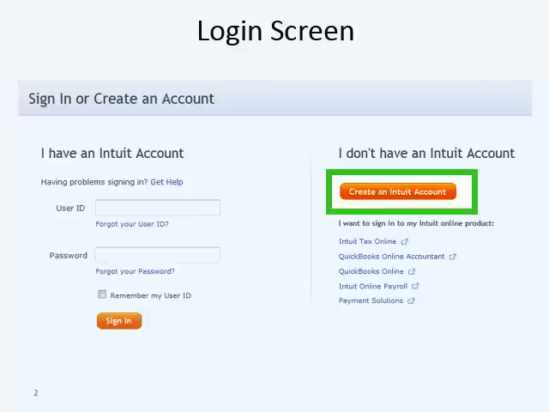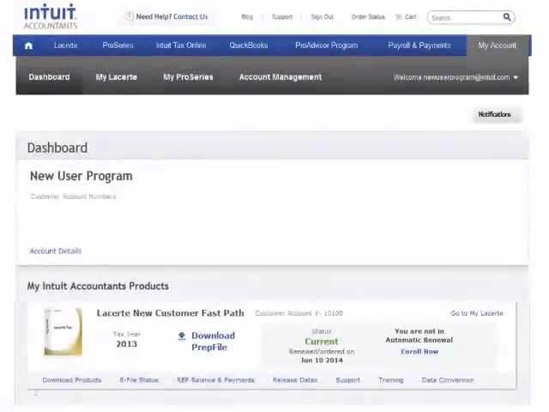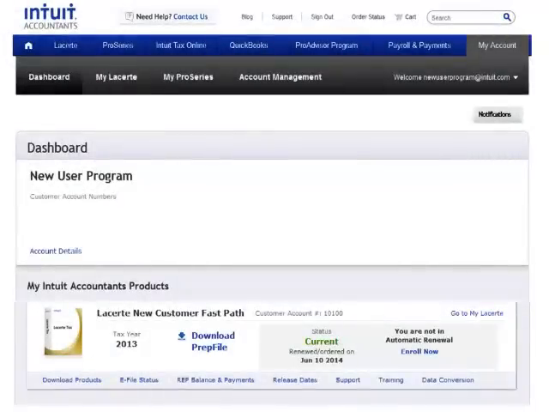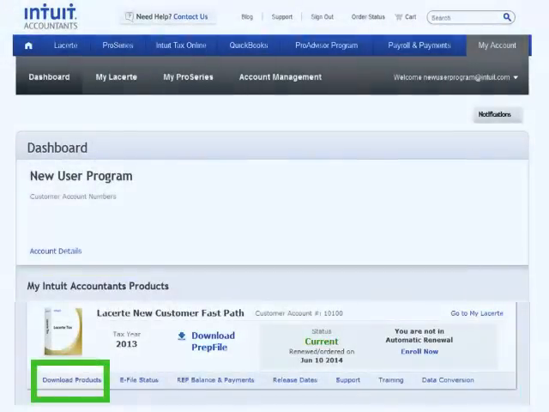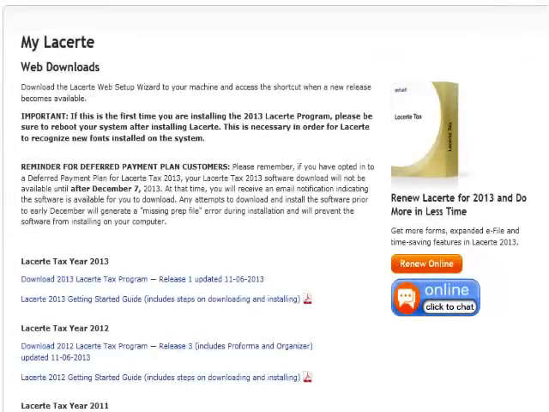Logging into this website will open a page we call the Accountant Dashboard. On the Accountant Dashboard, you will see the current year product for which you've been licensed. In that area is a link labeled Download Products. Selecting that link will open the Web Downloads page. On the download page are multiple years of the program available for download. We will concentrate on the current year installation, but the prior year installs are very similar.